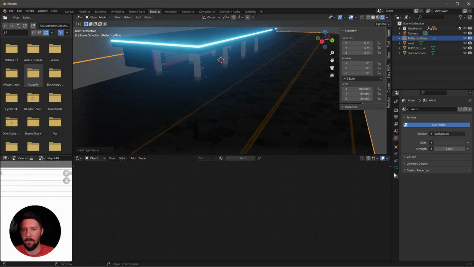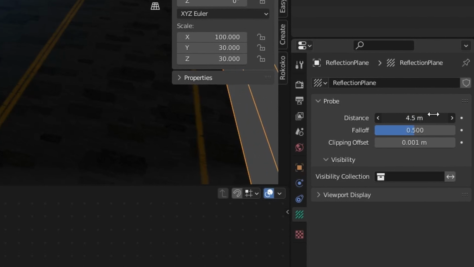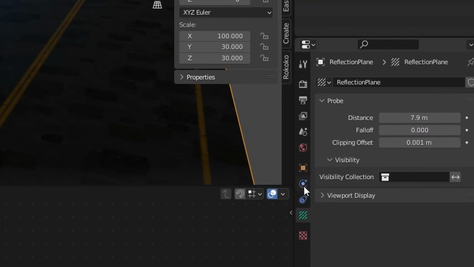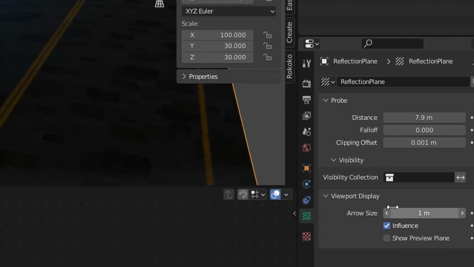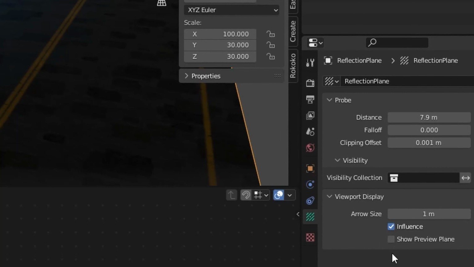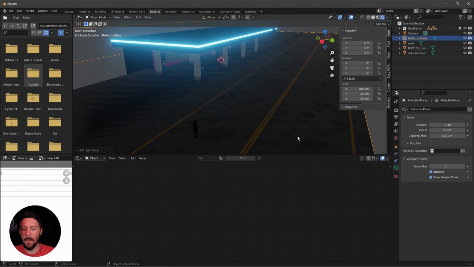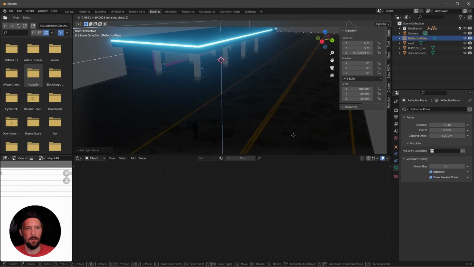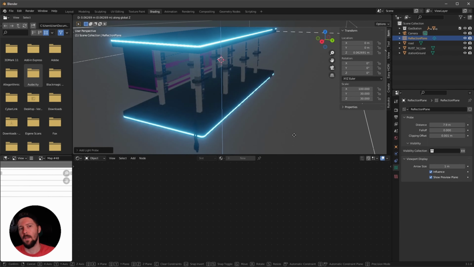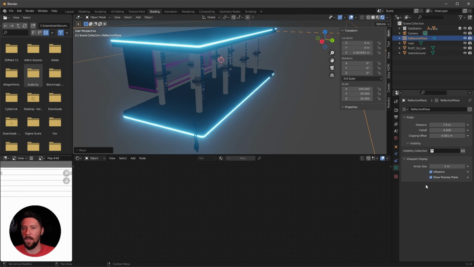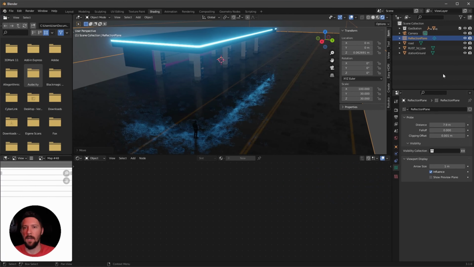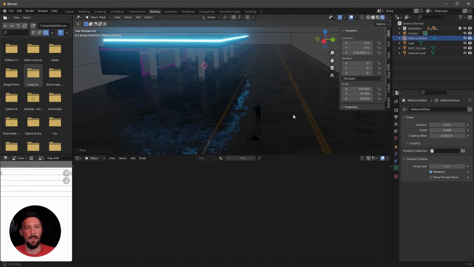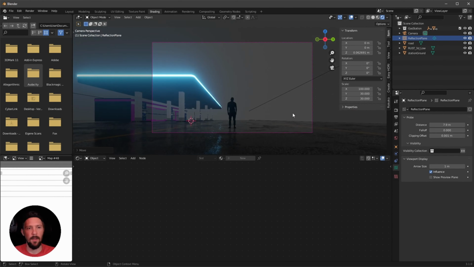So, and we have to go into the settings, distance. Let's crank the distance up. We don't want to have a fall off. Preview display, viewpoint display. We want to show a preview plane. And when we are pressing G and Z, we can see here this reflection plane a little bit better. So we have to put this a little bit up to see the reflection, and then we can hide now the preview plane. And when we are changing this, we can see that we have a little bit better reflections here going on.